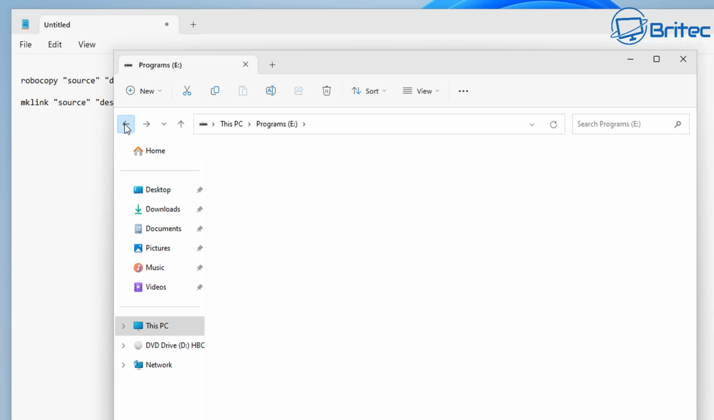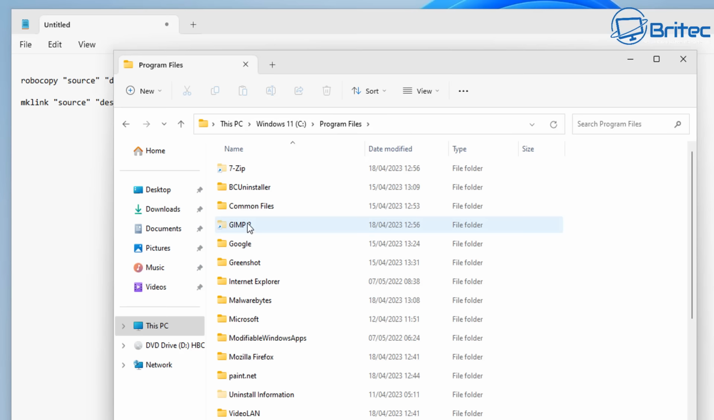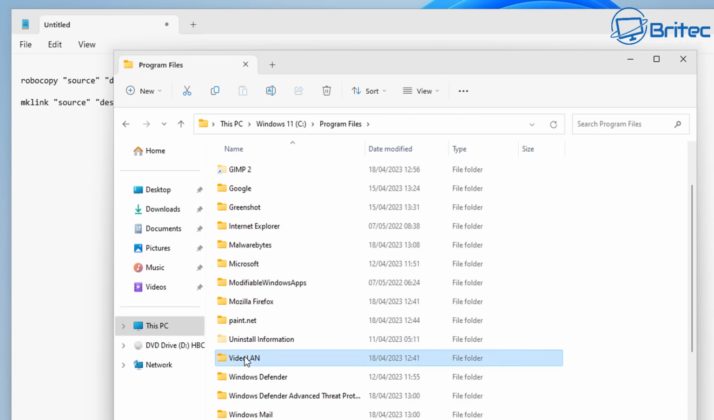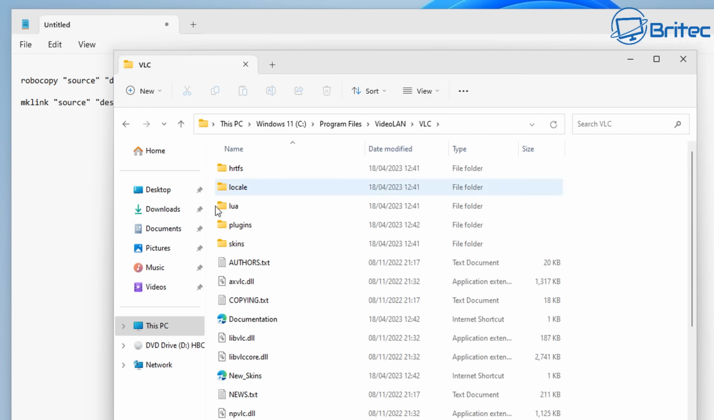All you need to do here is go to your C drive and go to Program Files. We're going to go in here and choose a program. So let's choose VideoLAN, which is VLC. You need to be inside the directory where all the files are, so we're going to click VLC here. These are all the files that we're going to be copying across. We're going to copy the whole directory to our new partition or new drive. So what you need to do is go up to the path here and copy the path.